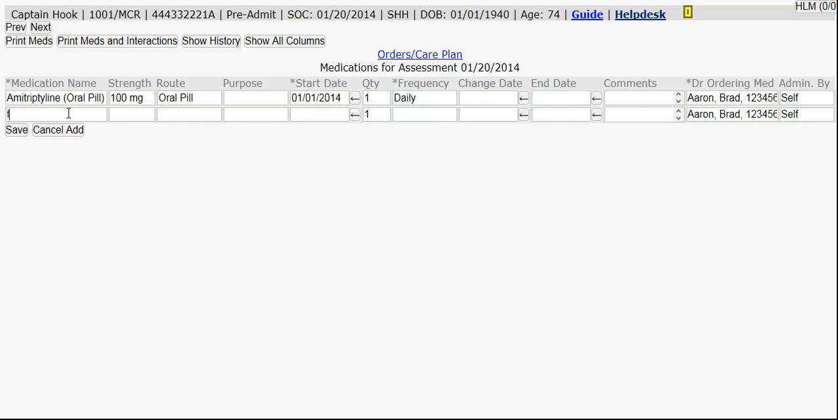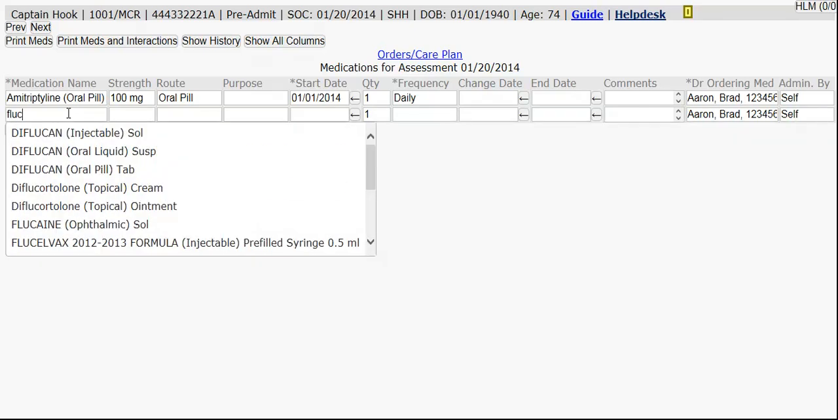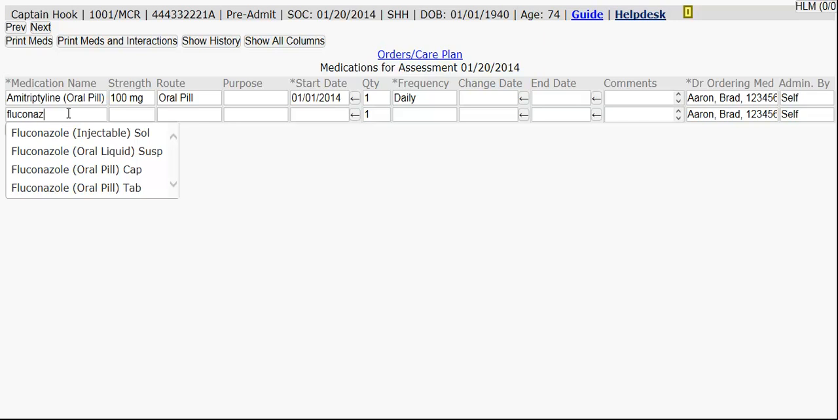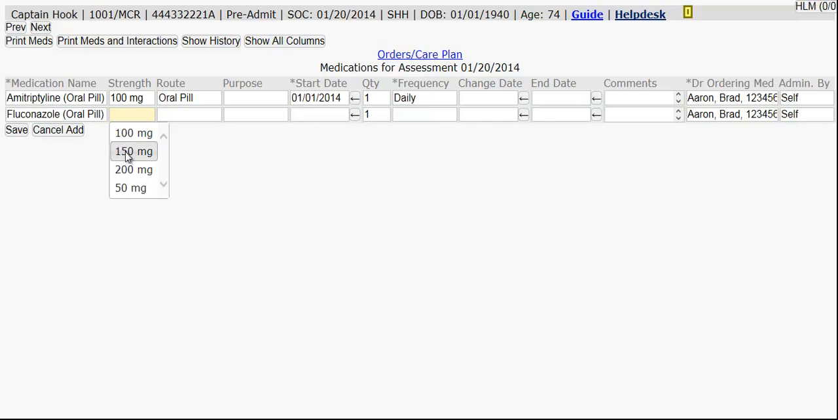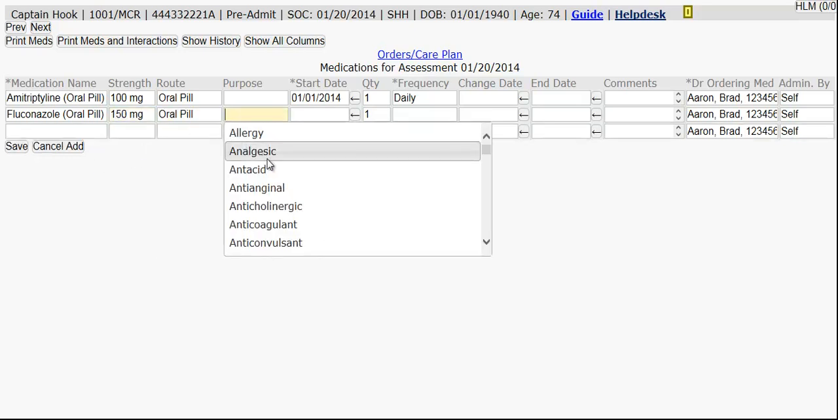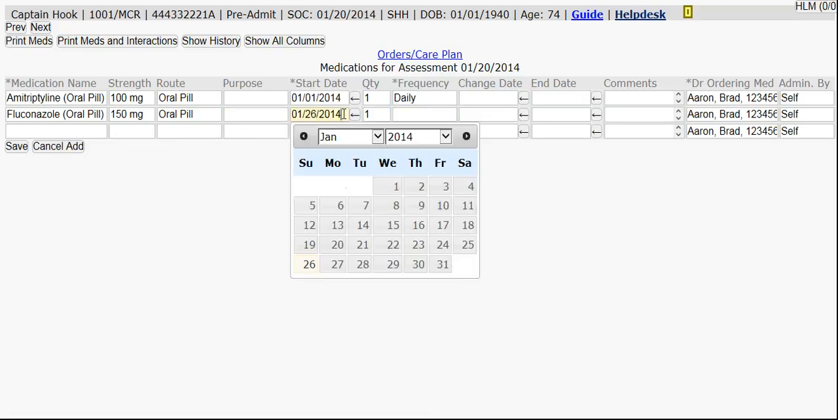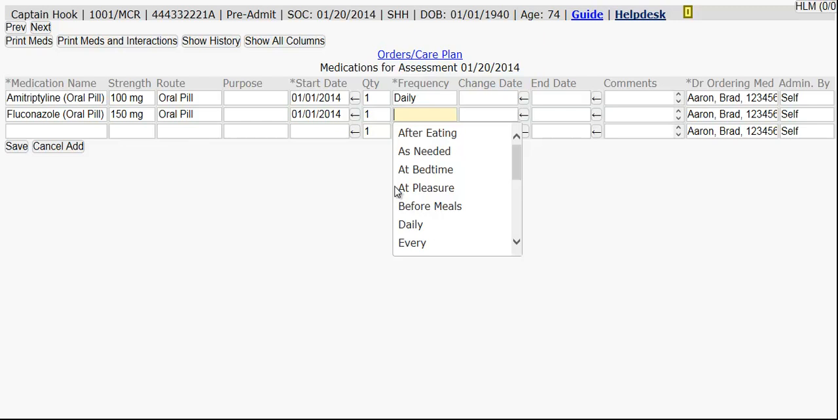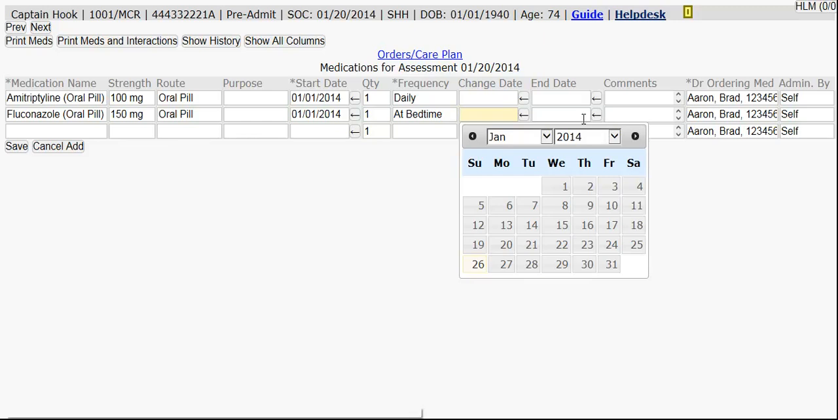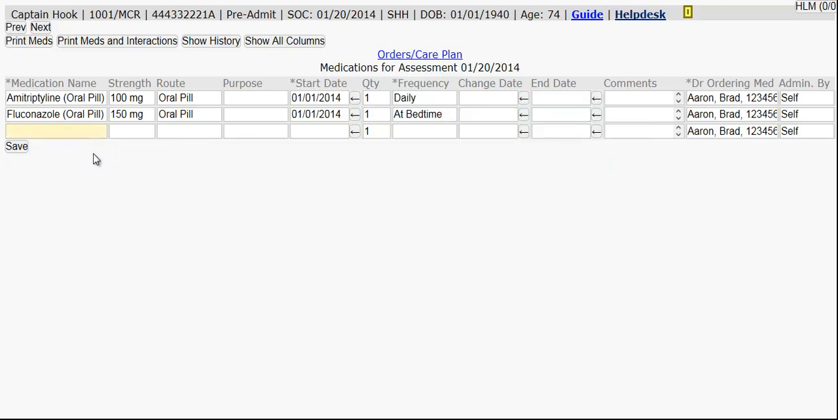Next I'm going to put in fluconazole, and I'll choose oral pill, which automatically advances me to the strength, and then I can choose again the start date. If I choose this arrow here, that brings up the start date. If I put my cursor inside the date field, it brings up a pop-up which I can use to choose the date. And so I'll leave the rest of these blank. Now I can continue to add as many medications as I would like, and as I tab down it will automatically add new rows for me.